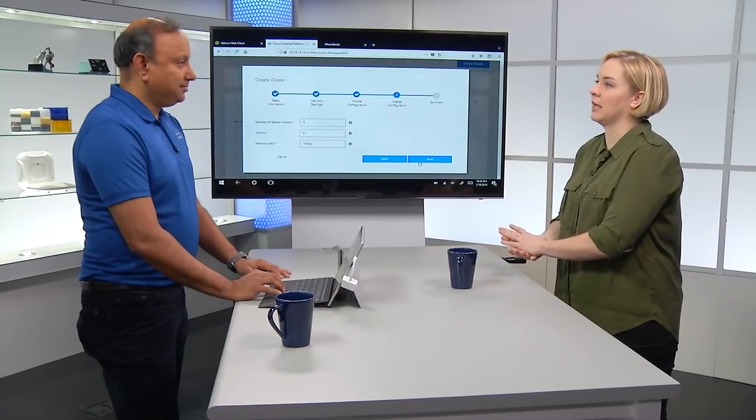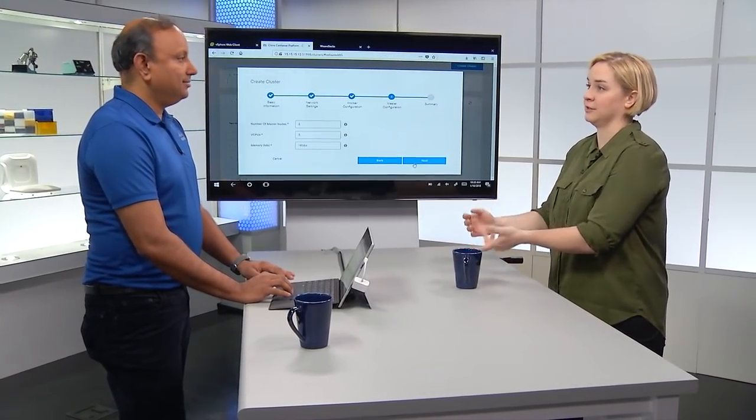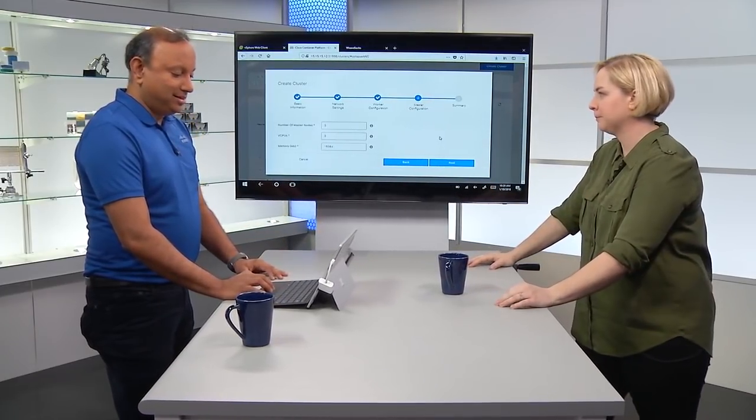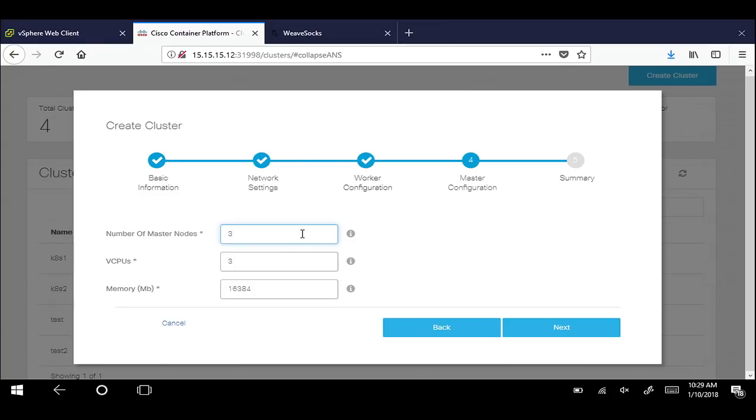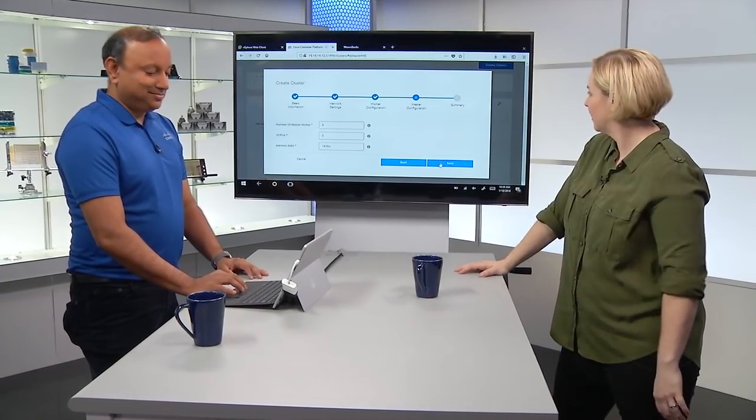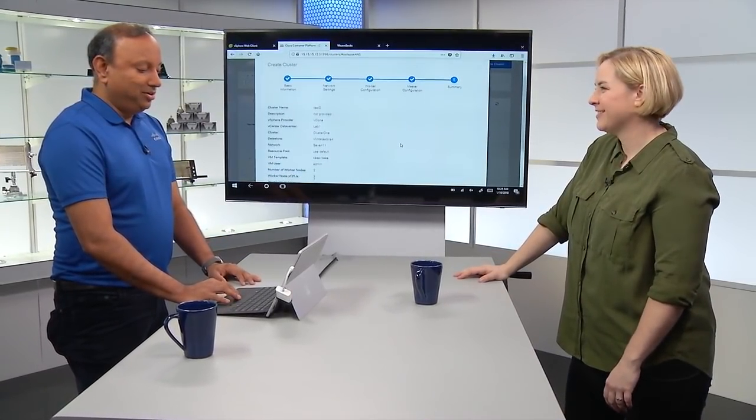And worker nodes are, again, the thing that are actually running the application, right? So it's got the Docker container or whatever container, kubeproxy, things like that. That's right, and OS also, yes. So now we're in the master configuration. This is where you can also increase the number of master nodes if you choose to. And these are the Kubernetes masters that are actually the control part of the cluster, right? That's right. Okay. And finally, we can review all the information we put in.